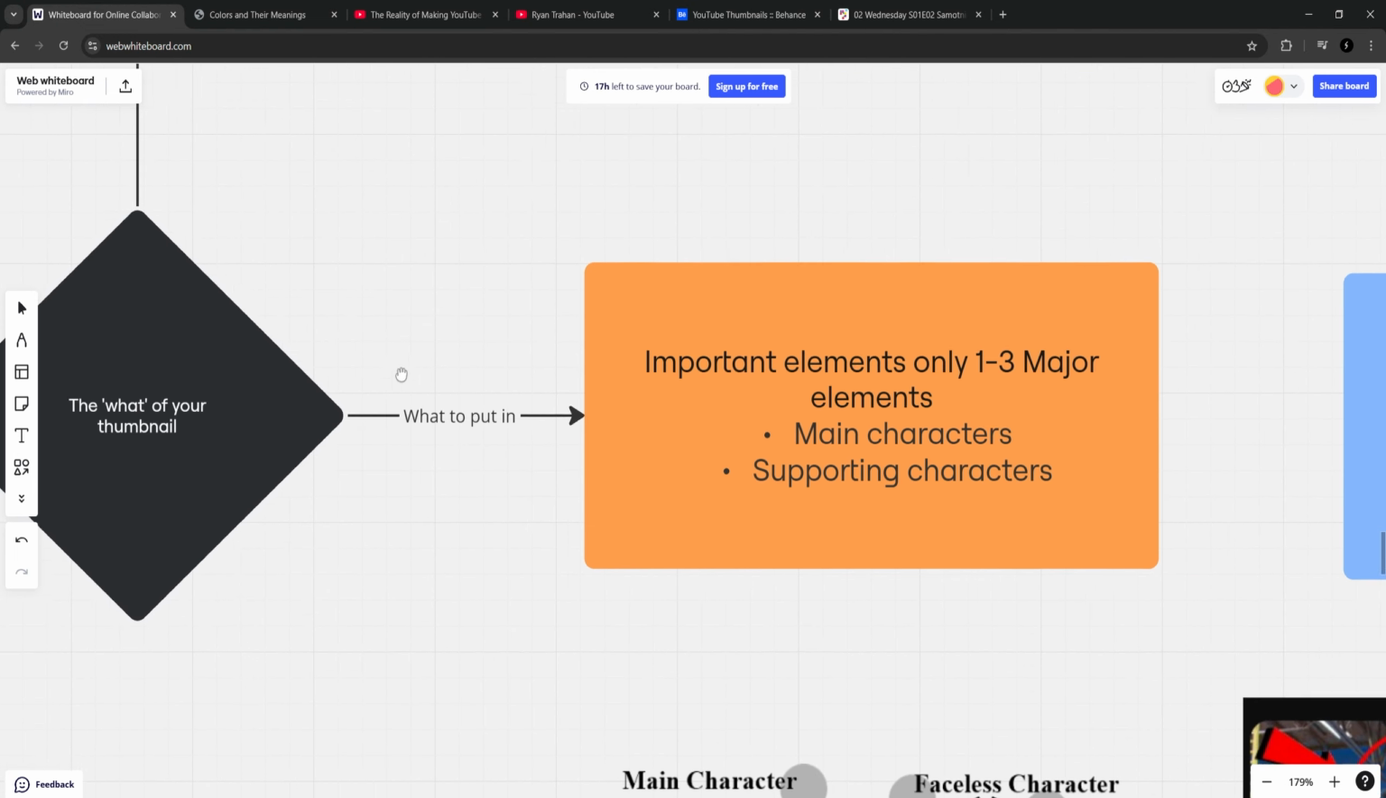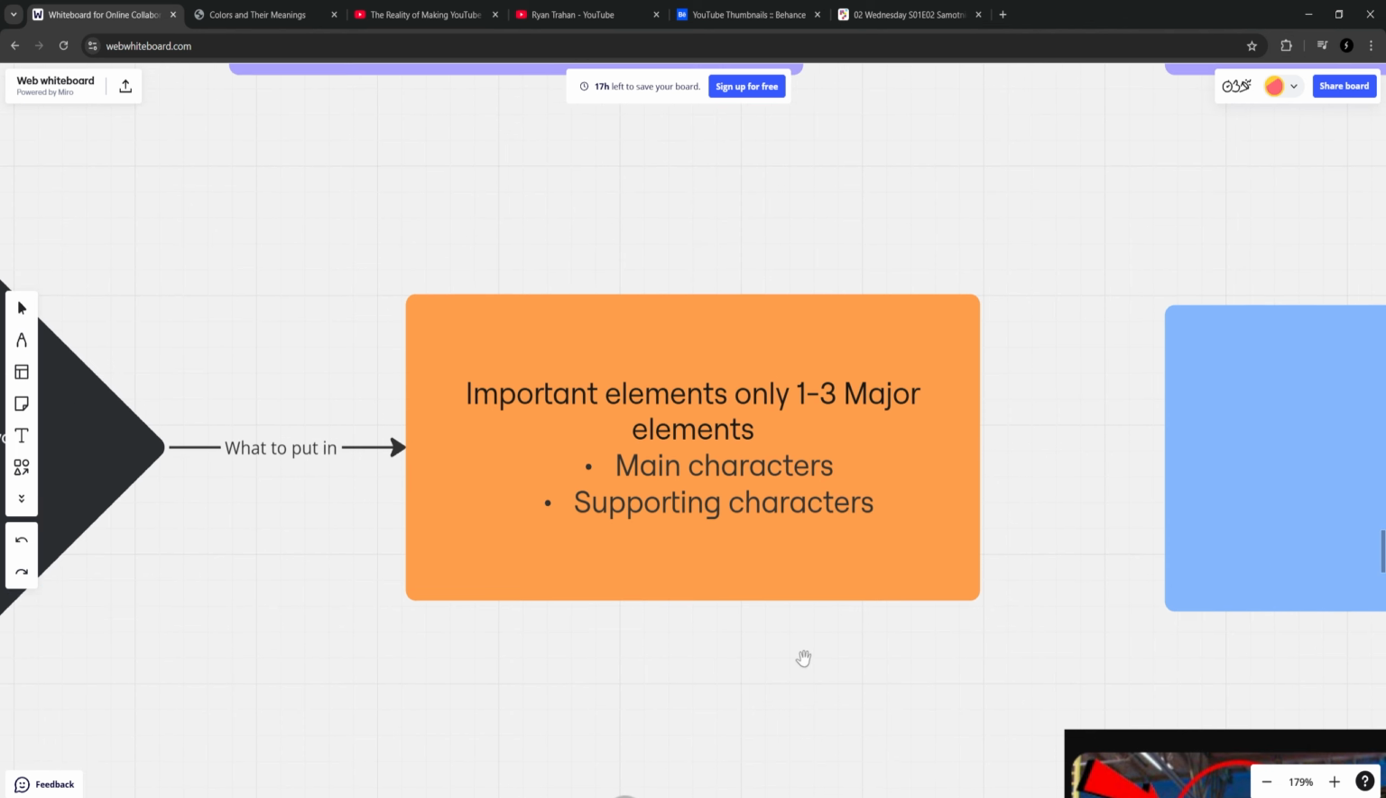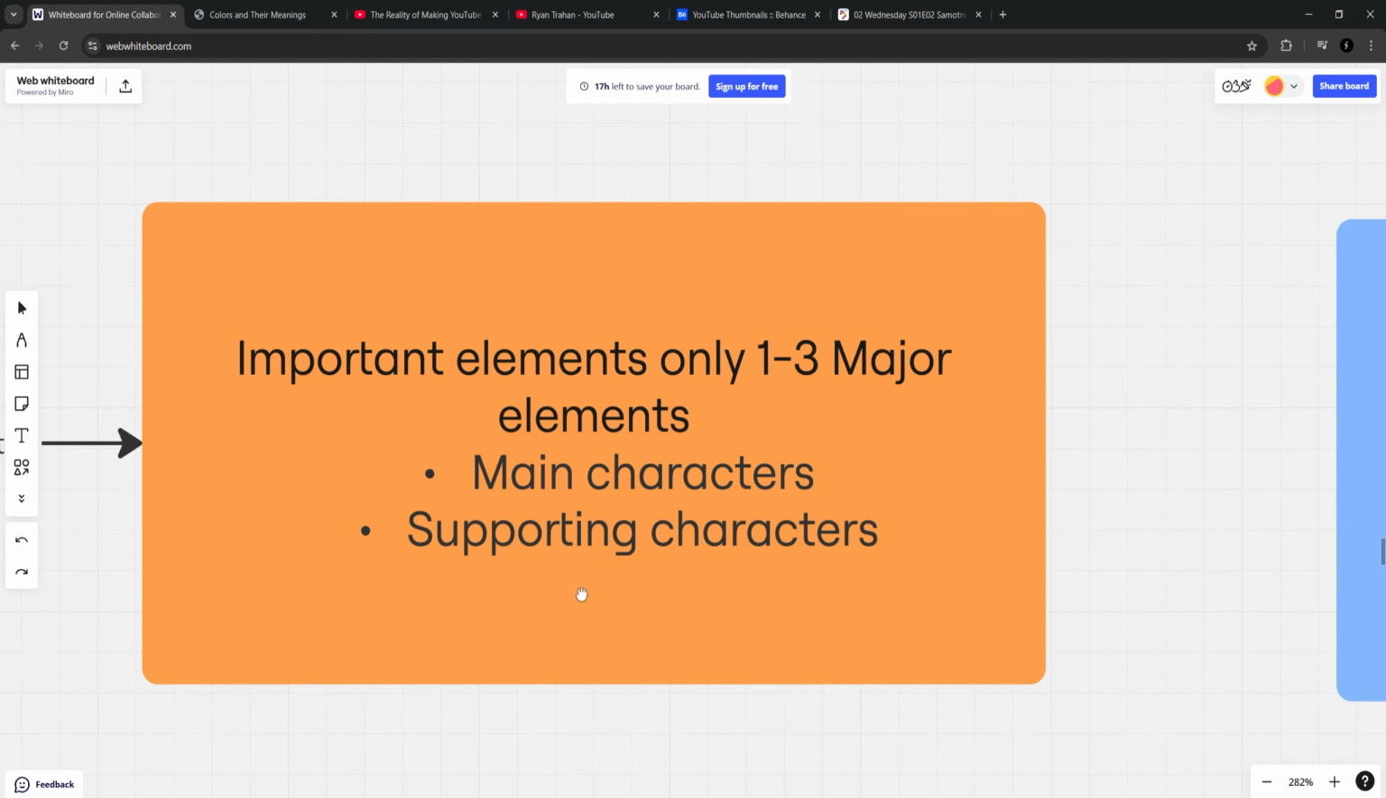It includes every visual element you decide to include: people, objects, background, text, icons, etc. Include only what you need to create your curiosity gap. Don't clutter your thumbnail with unnecessary elements. Like I said before, each piece of content should have a purpose, and they typically fall into 2 main categories: main characters and supporting characters.